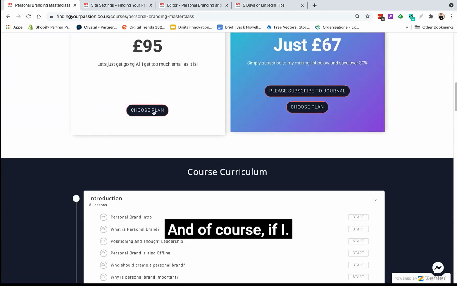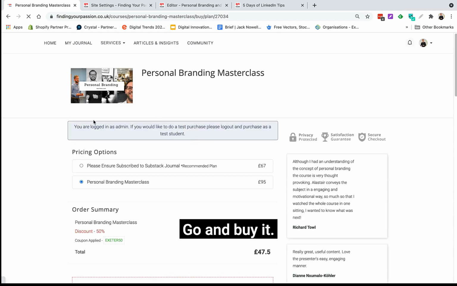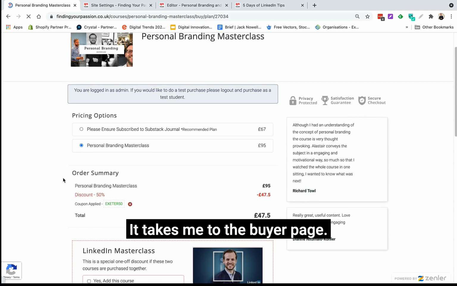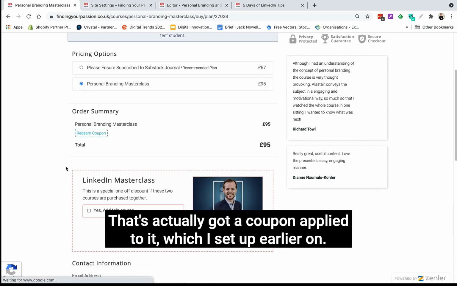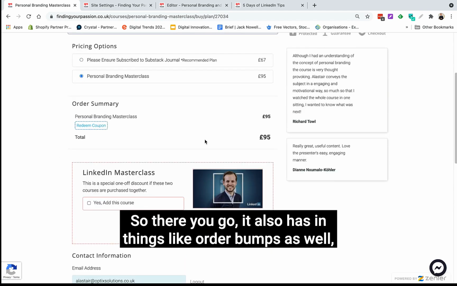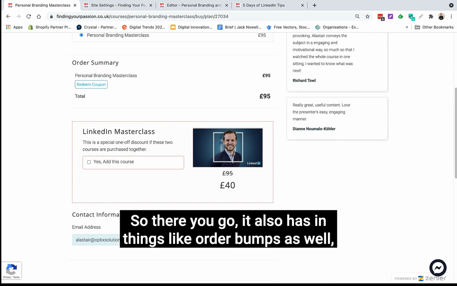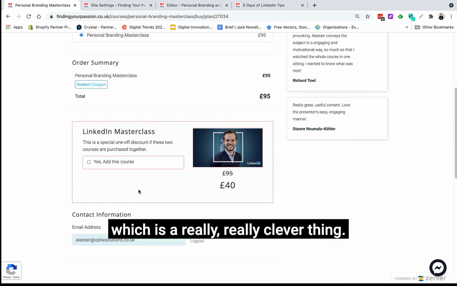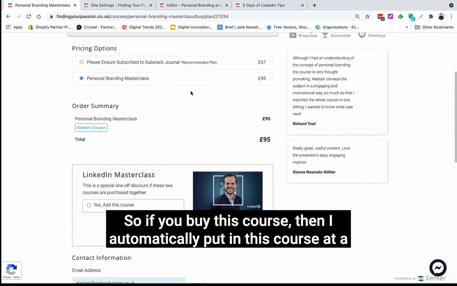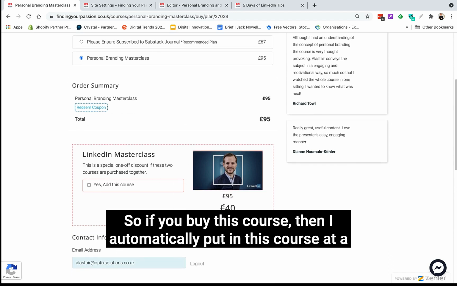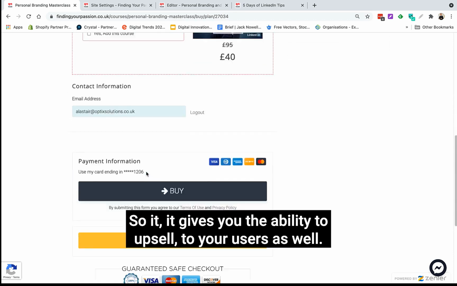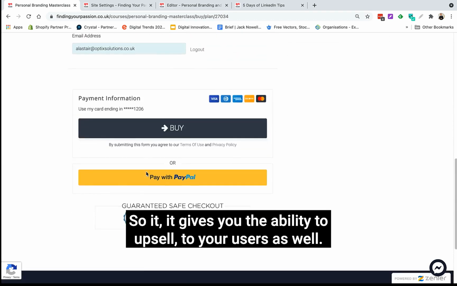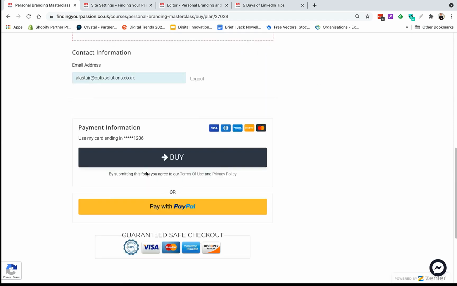And of course, if I go and buy it, it takes me to the buy page. That's actually got a coupon applied to it, which I set up earlier on. It also has things like order bumps, which is a really clever thing. If you buy this course, then I automatically put in this course at a reduced price for you if you want it. So it gives you the ability to upsell your users as well.